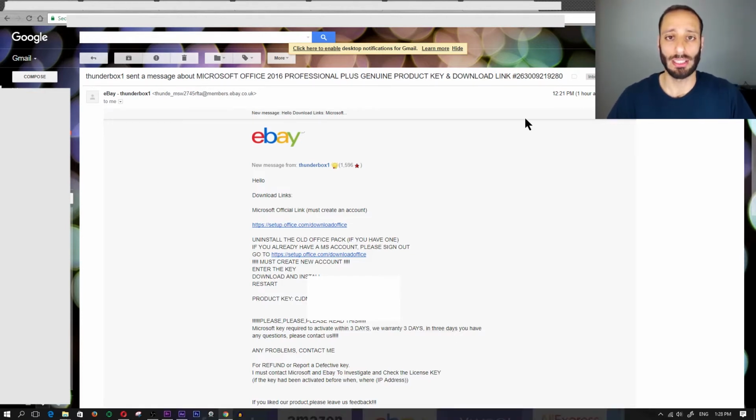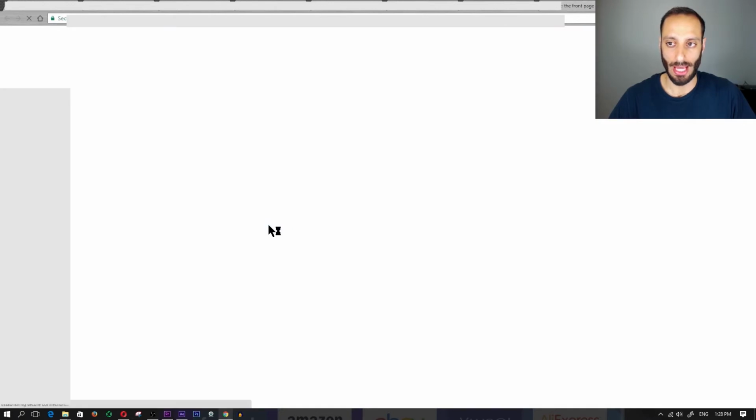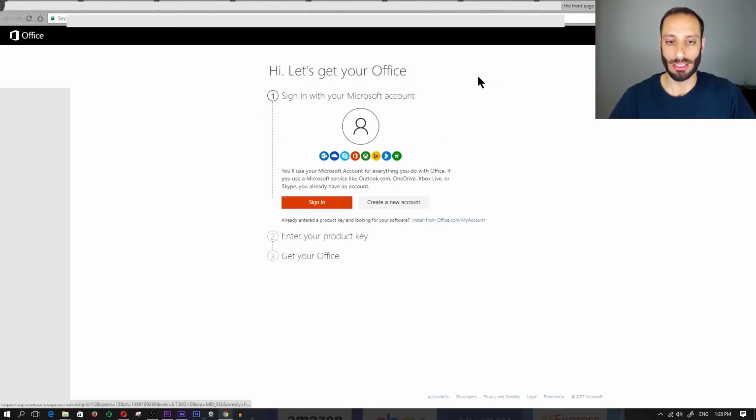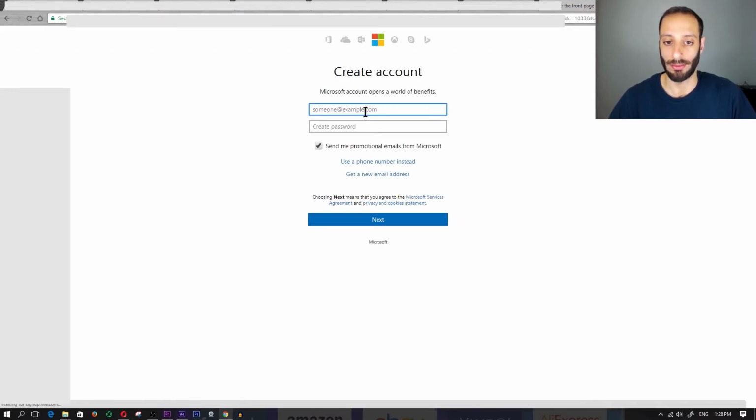Okay, so we're going to first click on that download link, which is right here, and it should open up a new tab. So once it opens up a new tab, what you're going to do is create a new account. So you have to create a new account. That's basically what the instructions say. So we're going to create a new account. So we're going to click on that button right there.